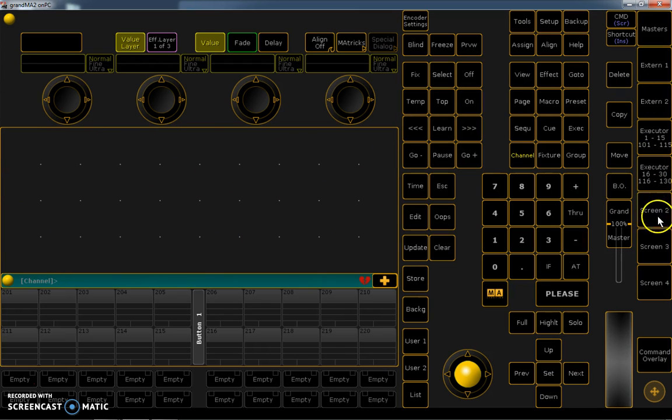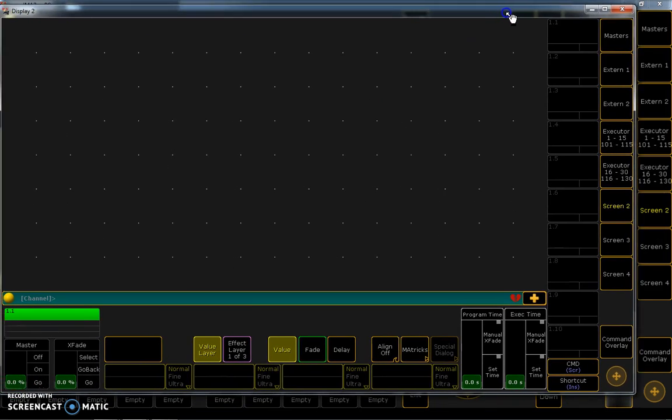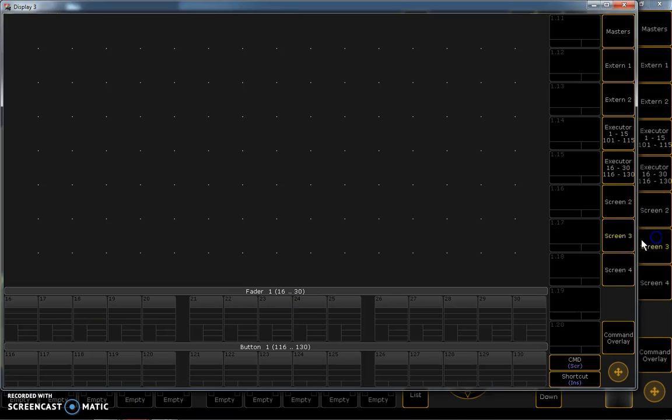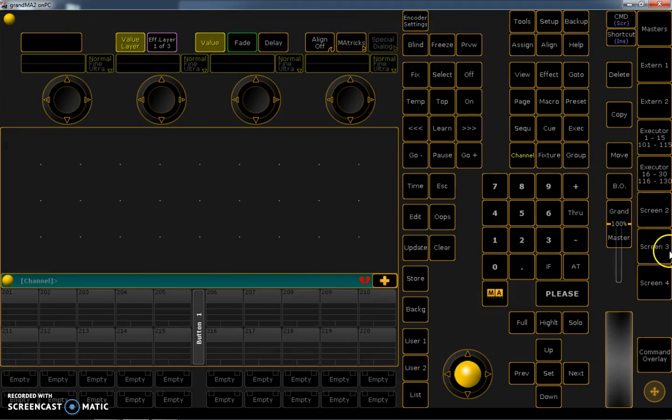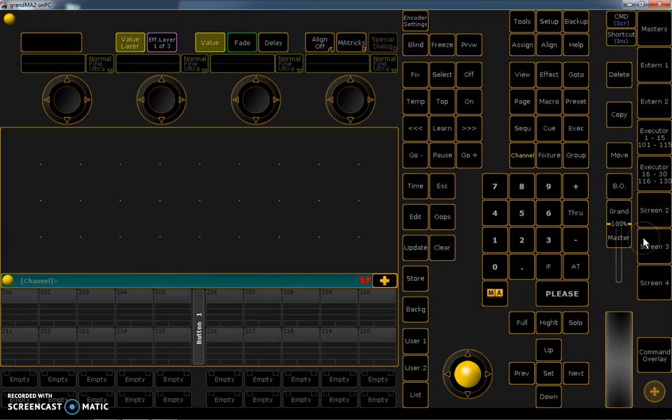If you want to go to screen 2, 3 or 4, you can use these buttons. You see it opens a new window. You can close it. In the beginning we will use only two or three extra screens, so we can keep it easy, and that many screens you will only need for big shows. And in this case we will do a small light set.